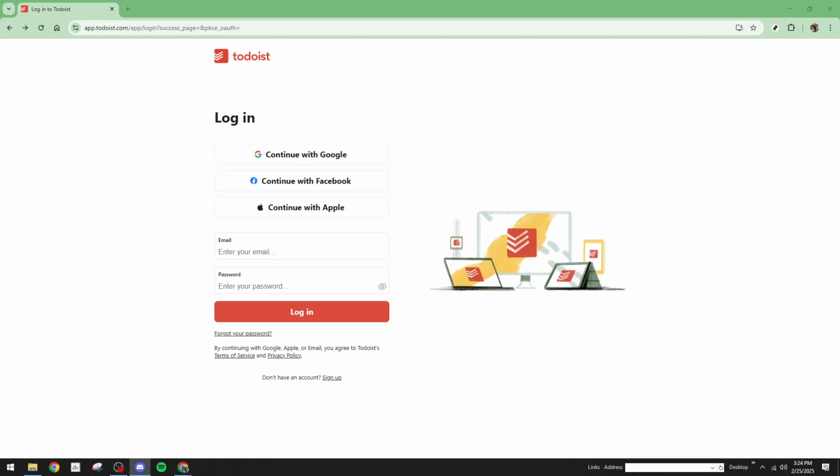In today's video, I'm going to teach you how to use Todoist and Google Calendar together with a handy two-way sync. This setup is perfect for those of you who want to streamline your task management and keep everything in one place. Imagine having all your tasks seamlessly integrated with your calendar. Let's dive in and get started.